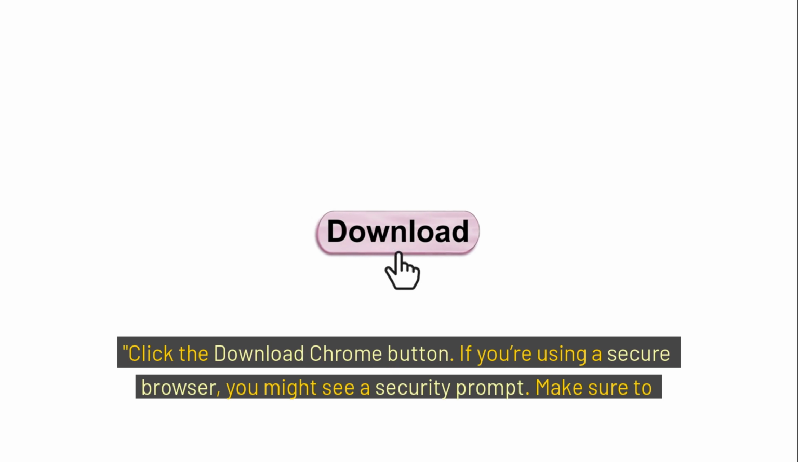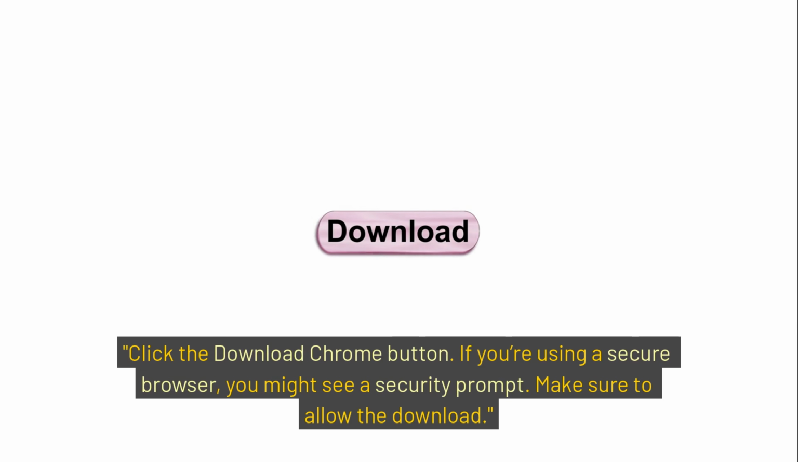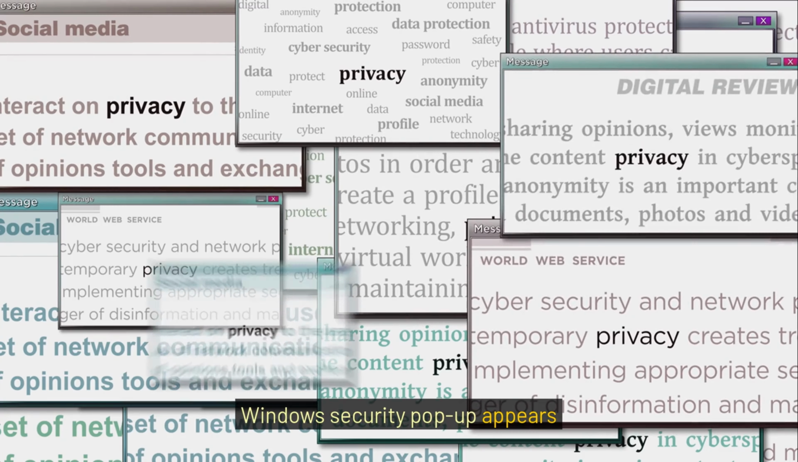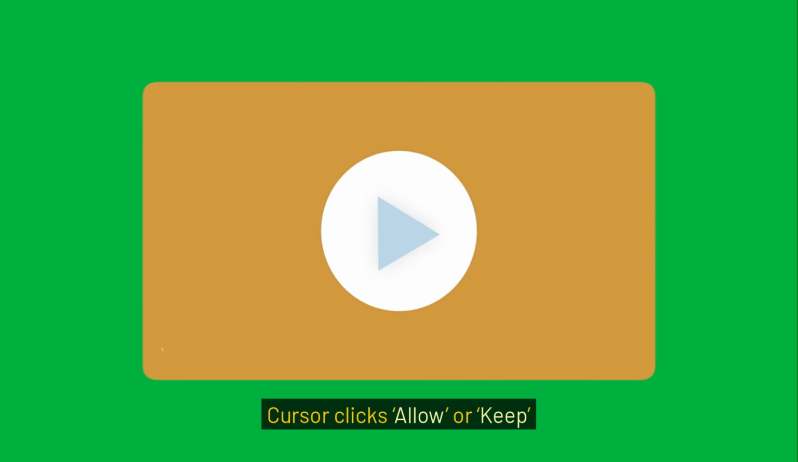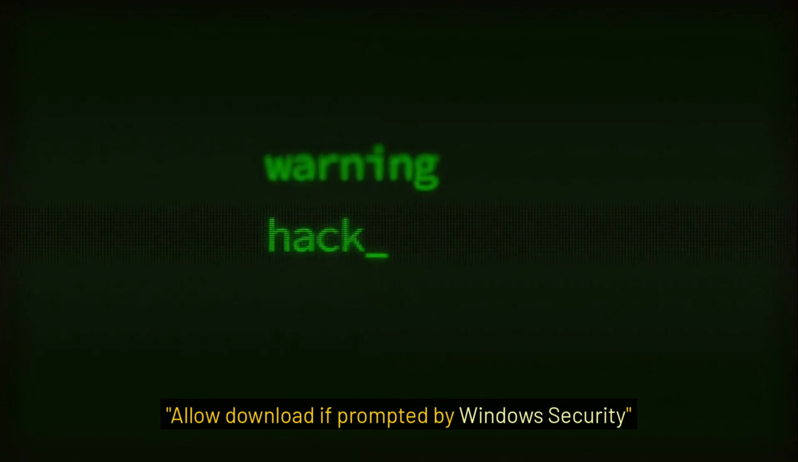Click the Download Chrome button. If you're using a secure browser, you might see a security prompt. Make sure to allow the download. Click on Download. Windows Security pop-up appears. Cursor clicks Allow or Keep, allow download if prompted by Windows Security.